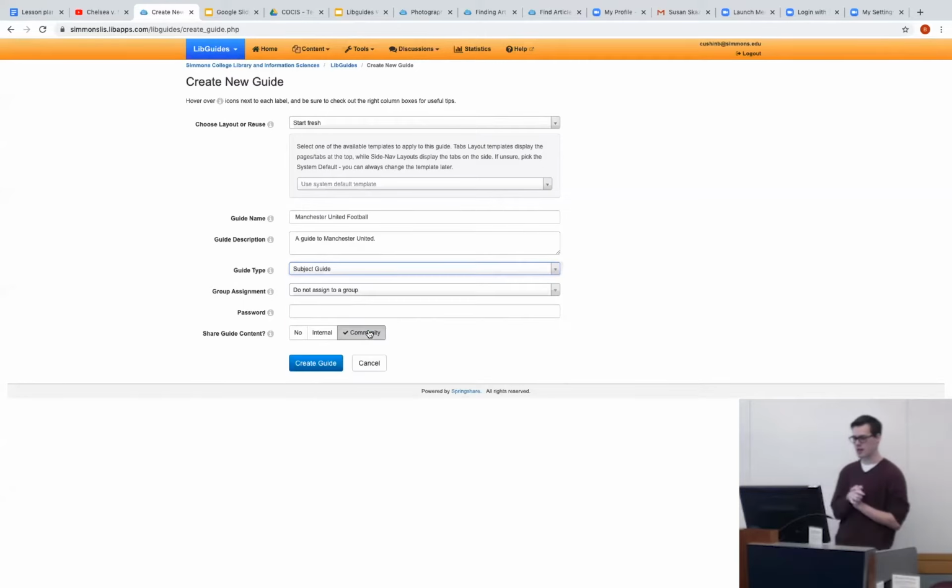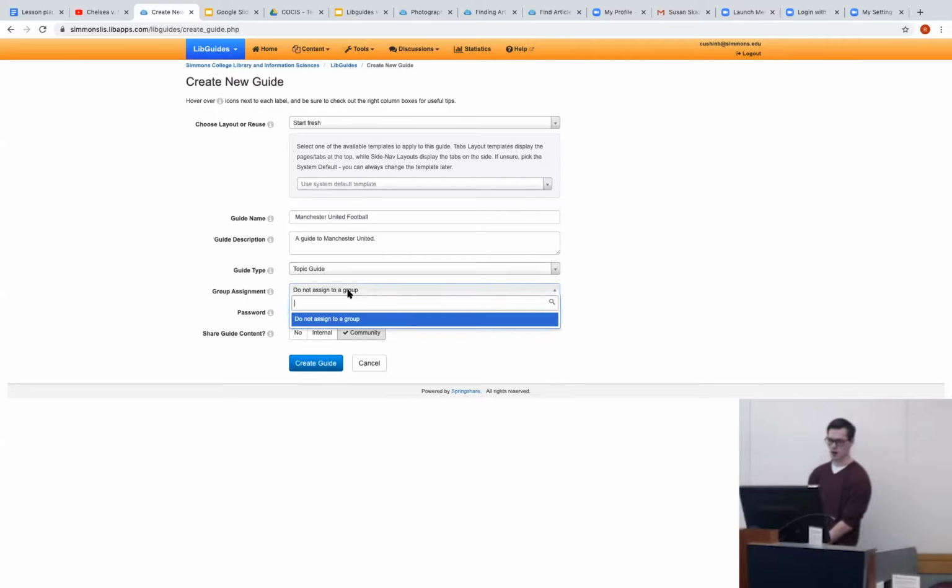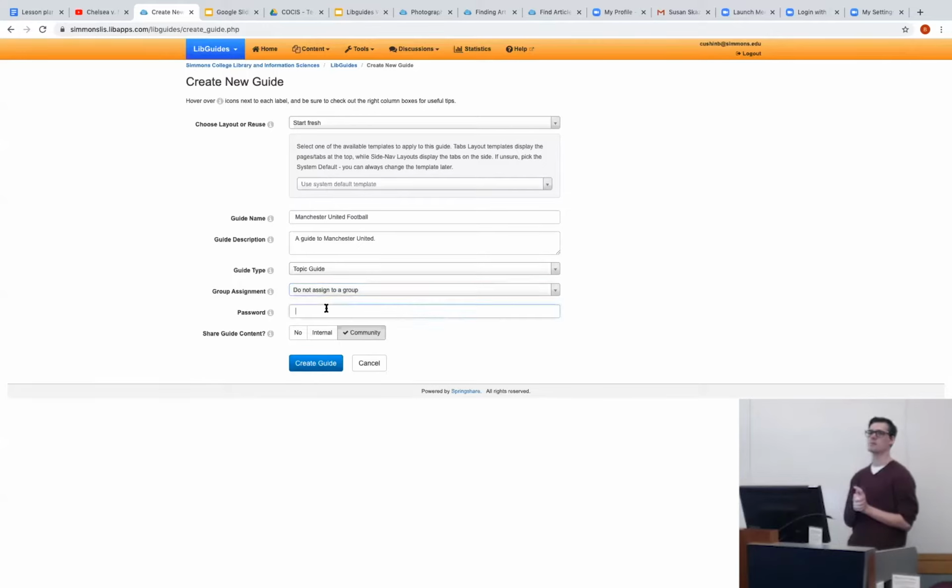So you can also assign it to a group so people can work on it. For this thing, we are not going to assign a group. You can also set a password so people need to log in with it. I'm not going to set a password for this guide. And then the final thing is share guide content.